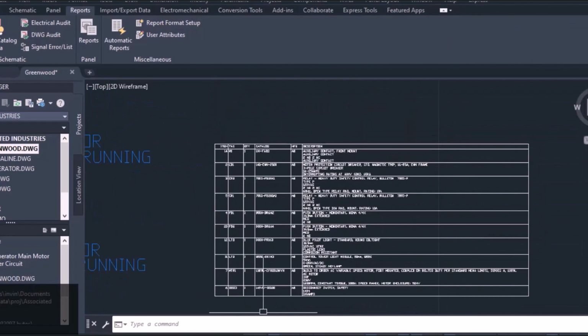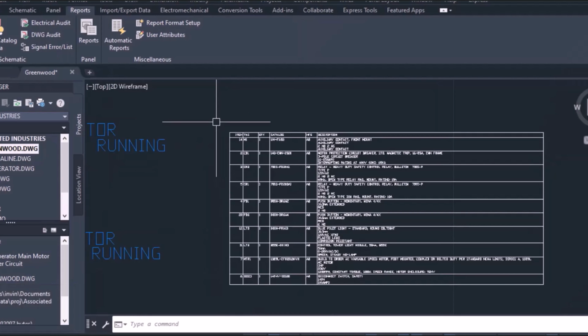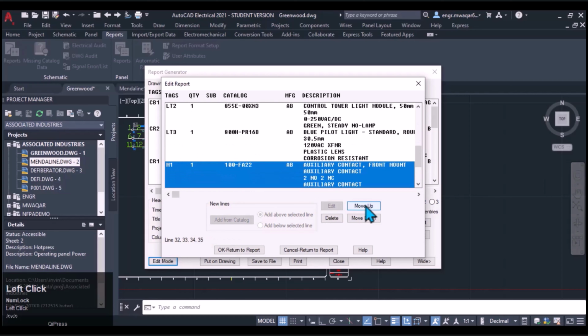So those missing components were basically ghosts. They were visually sitting on the schematic, but they had no physical manufacturing data tied to them. That is exactly what they are, ghosts. They are empty symbols.